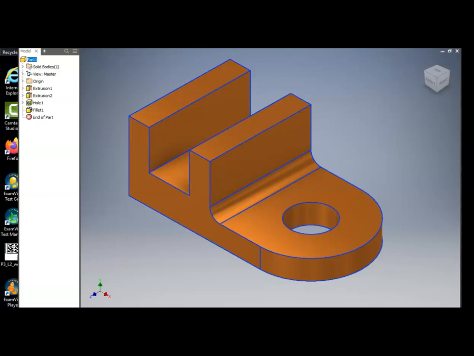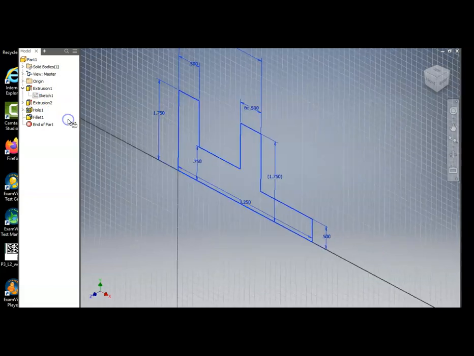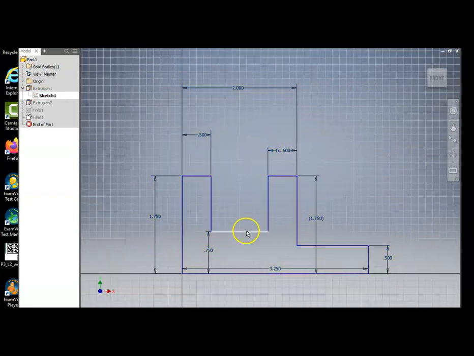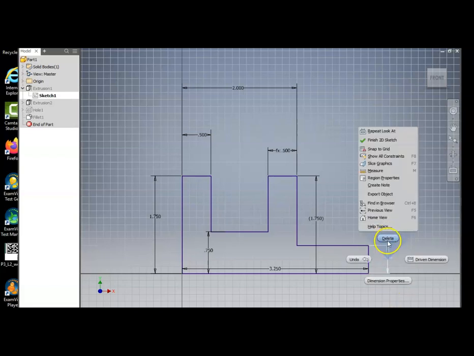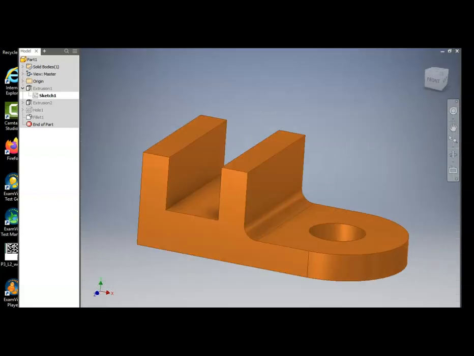So let's go back to this first sketch. One thing I wanted to show you was, you see all the lines are showing up as a bluish, a purple or a blue, and that means they are fully constrained. If I took off one of these dimensions, then a line will show up as green, meaning it is not fully constrained and one dimension is needed. So that is a fully constrained sketch.